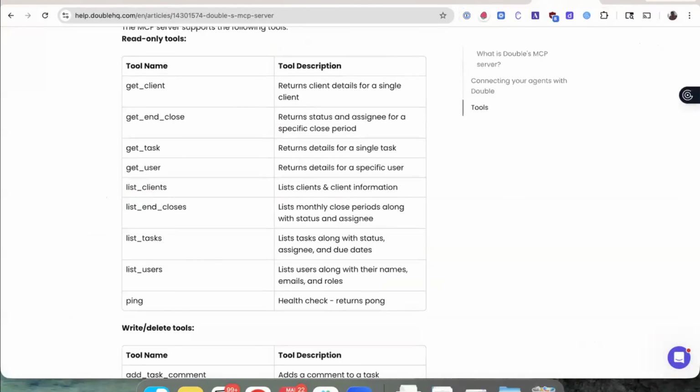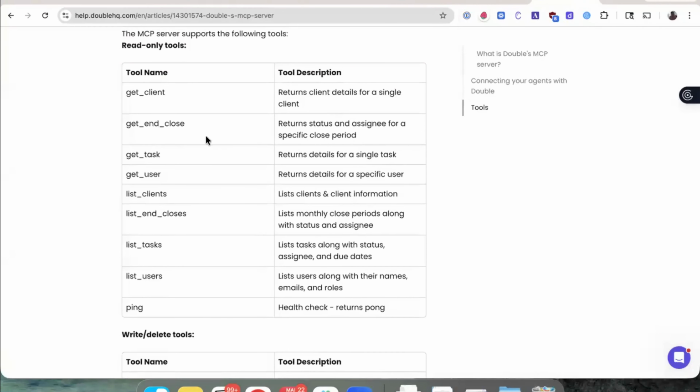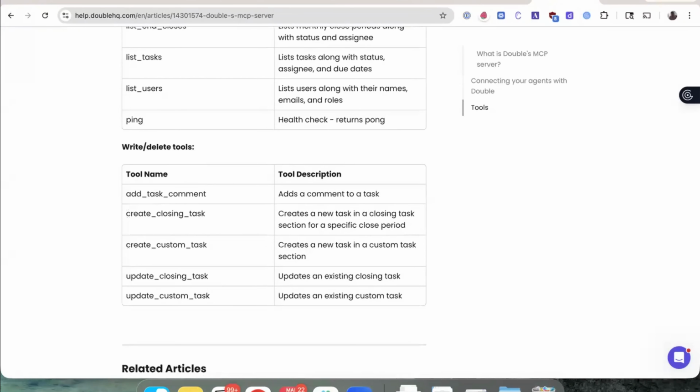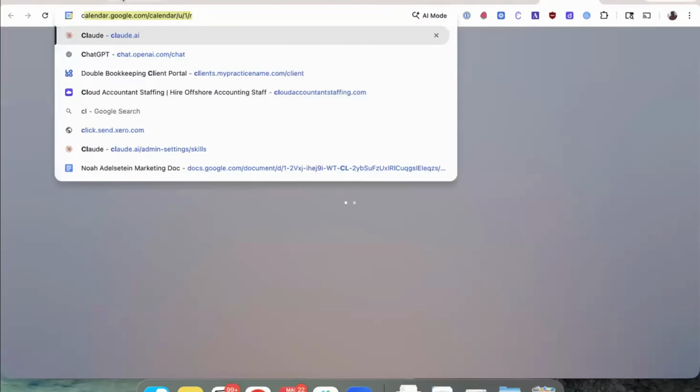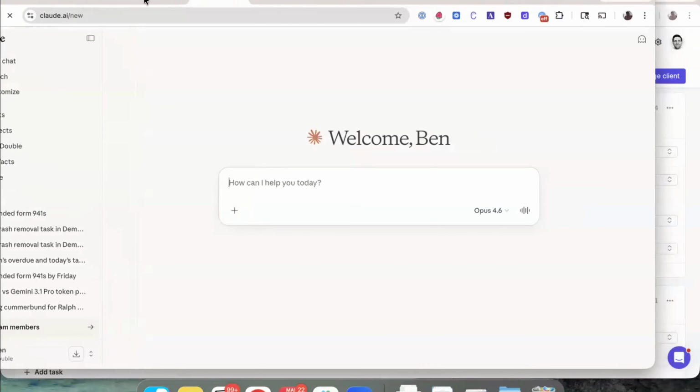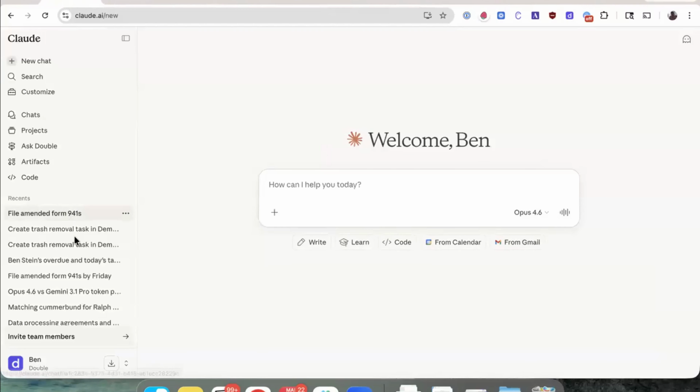Okay. The next question from chat, can the MCP service surface client notes and properties? Not yet, but definitely coming soon. I will make a note to send that to the team. Okay. An anonymous attendee asked, can you have it mark tasks as complete? The answer is yes. In fact, go back to Claude and have Claude mark that task that we just created as complete.